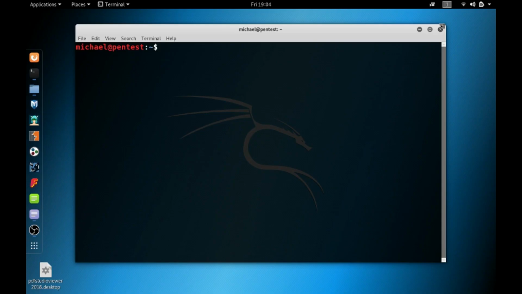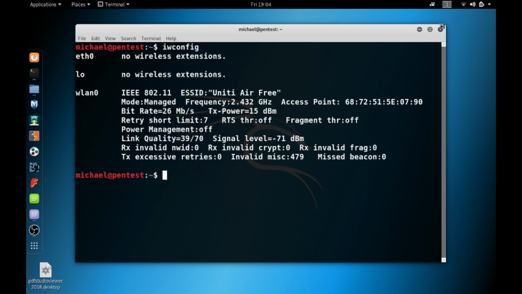So here we are again in Kali Linux. I'm going to do an iwconfig just to show you that there's no monitor extension here on the wireless adapter. From here, I'm now obviously going to go and set that up. So I'm currently using wlan0 and I'm currently connected to a free wireless in the area. It doesn't happen to be mine, but it is free, so I've connected to it.